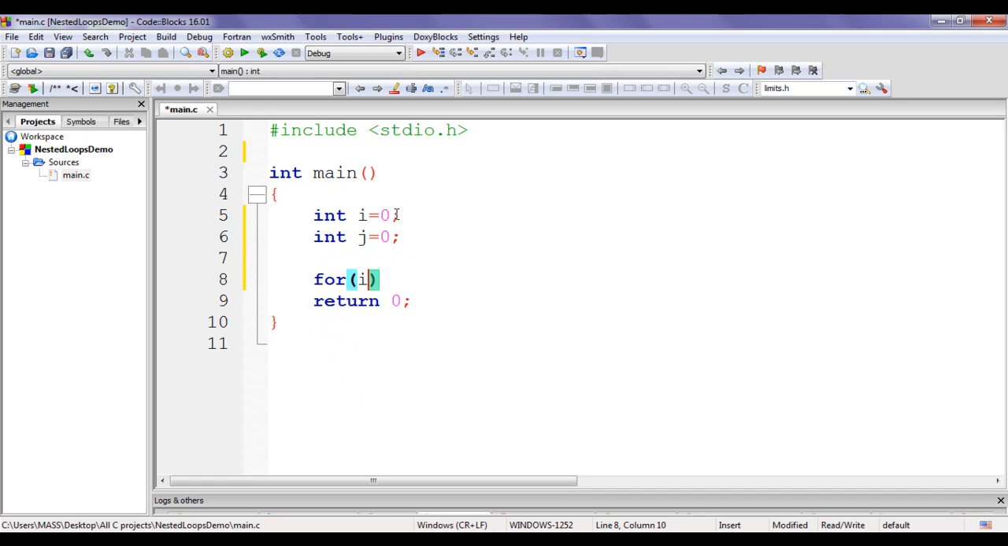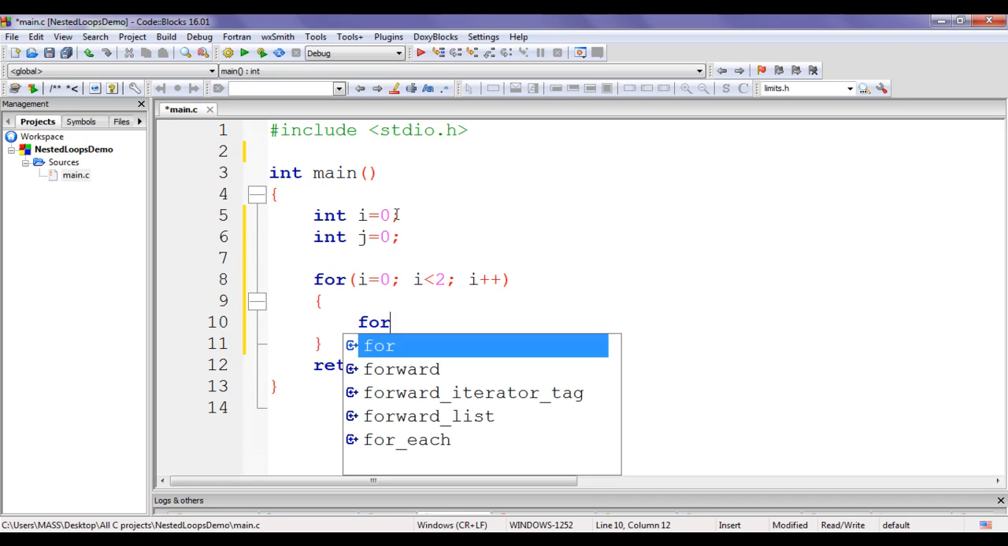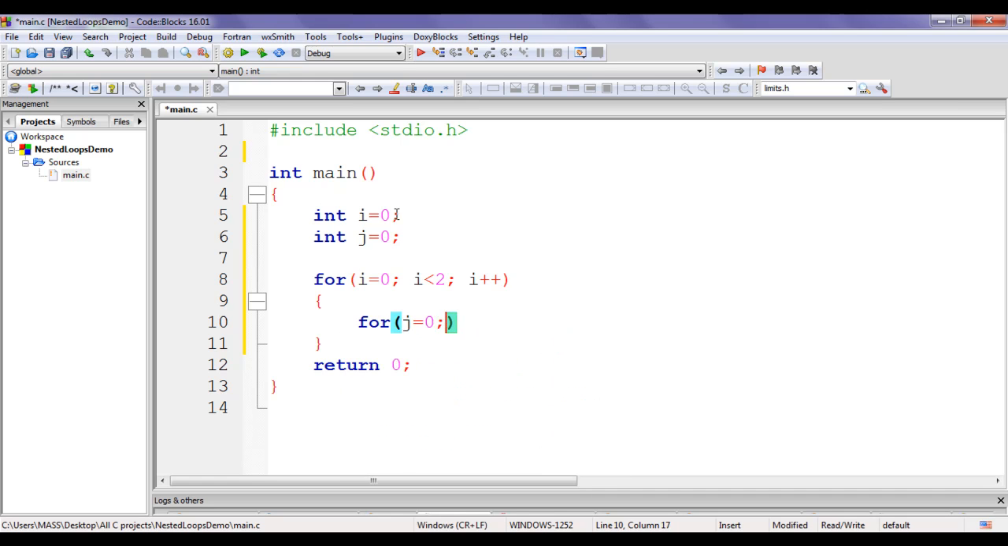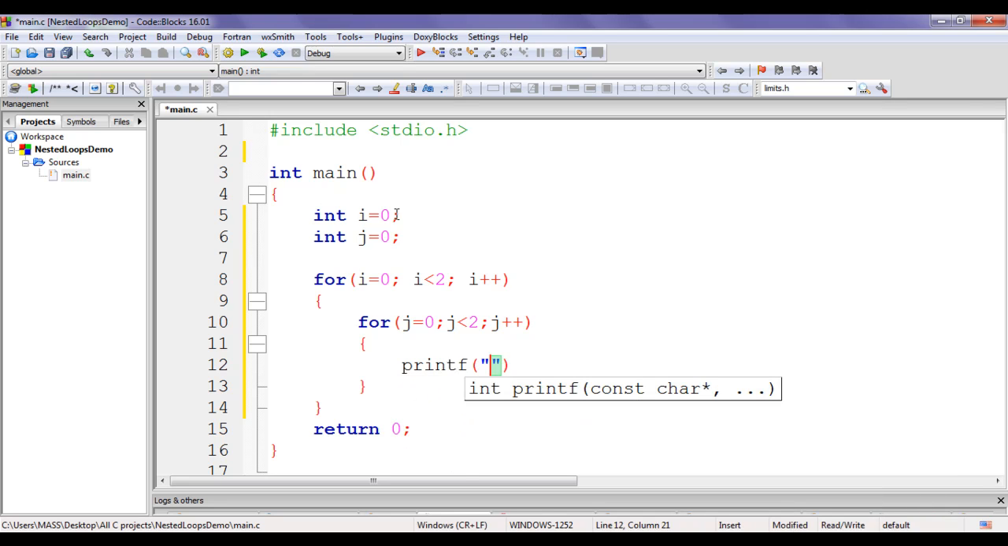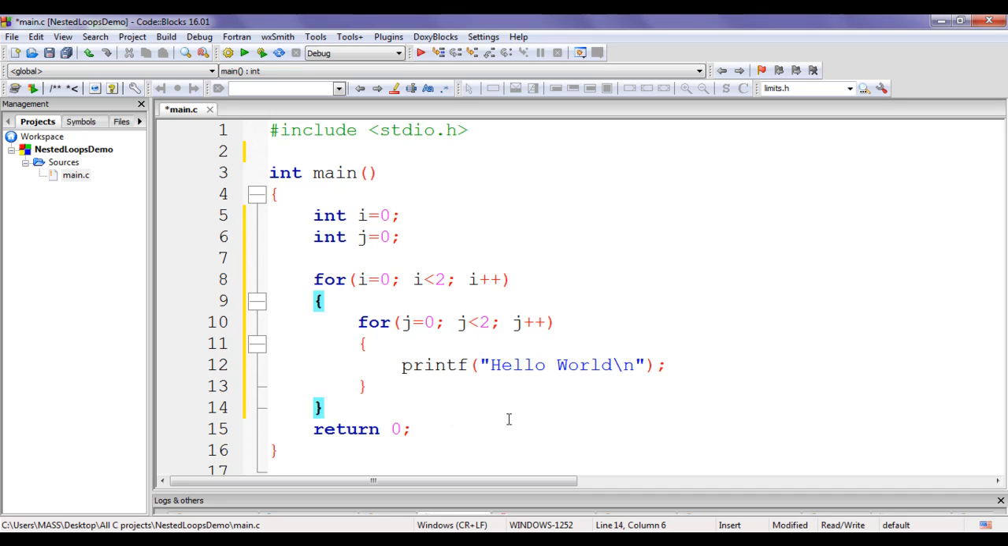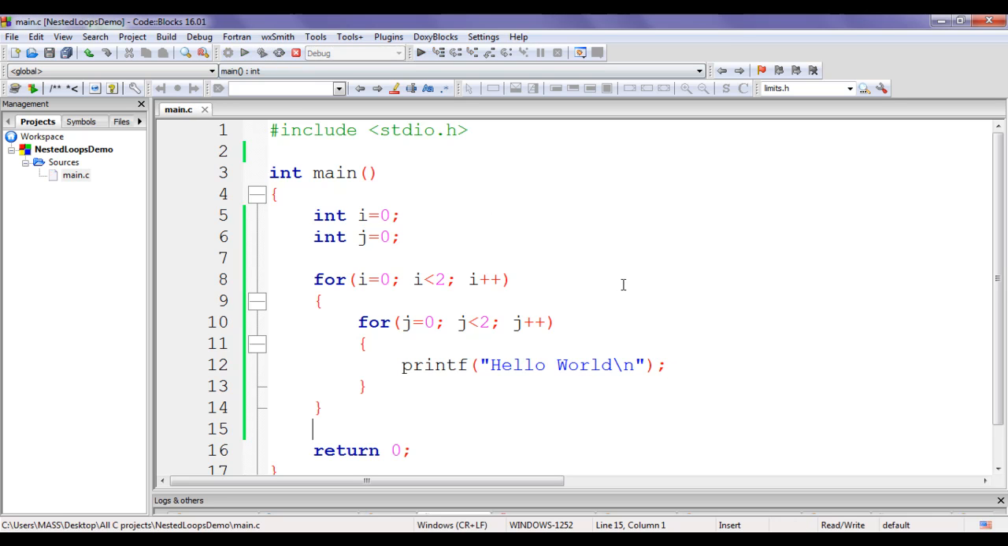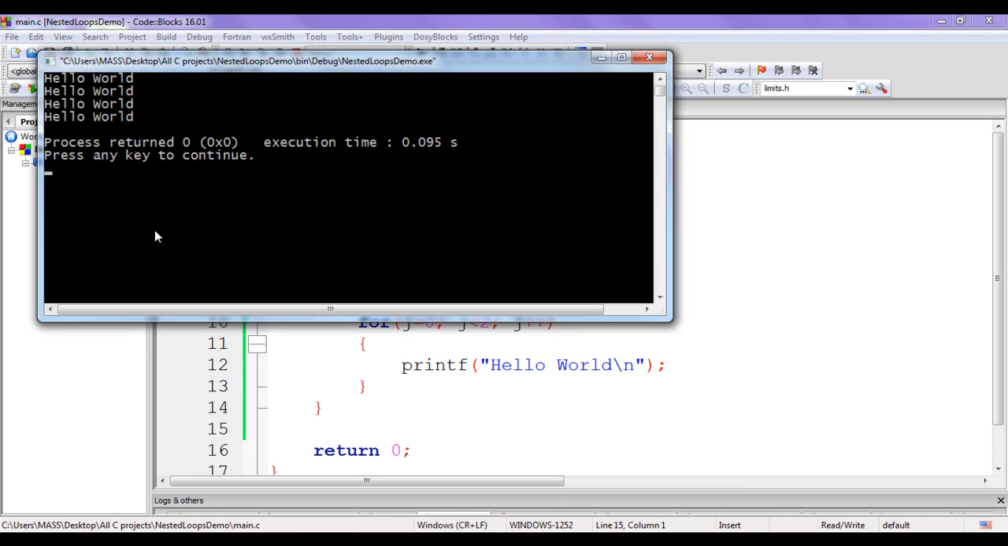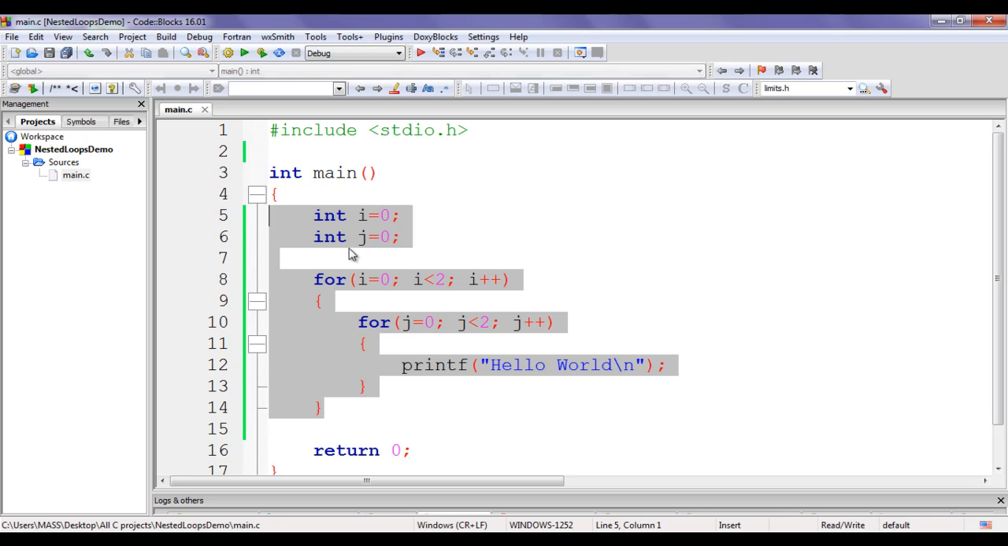Then I say for i equal to 0, i less than 2, i plus plus. Opening for bracket, closing for bracket. For j equal to 0, j less than 2, j plus plus. Opening for bracket, closing for bracket. Here I say printf, in double quotations hello world \n semicolon. If I build and run this code, we should see hello world displayed 4 times. If I say build and run, you see that hello world is displayed 4 times: 1, 2, 3, 4.